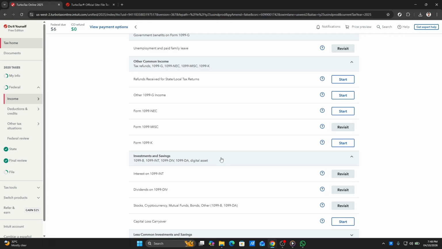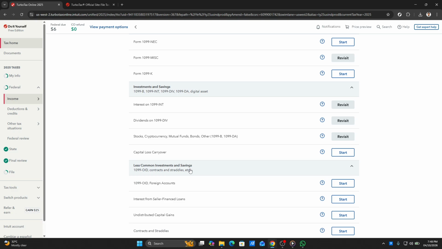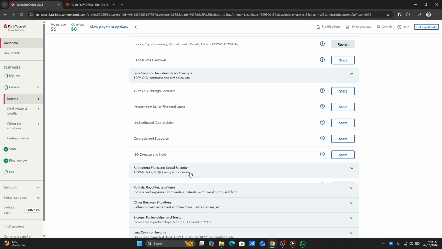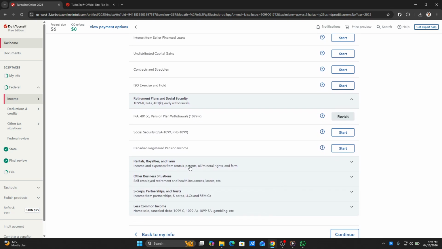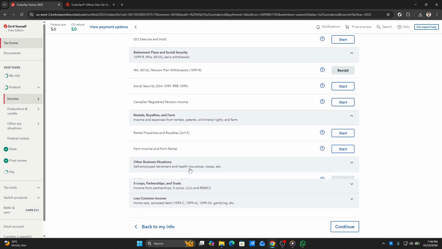As you go through each section, TurboTax will prompt you to answer specific questions related to your tax situation. These questions are designed to ensure you're getting all the deductions and credits you're eligible for. Be sure to answer them as accurately as possible to maximize your return or minimize your tax liability.